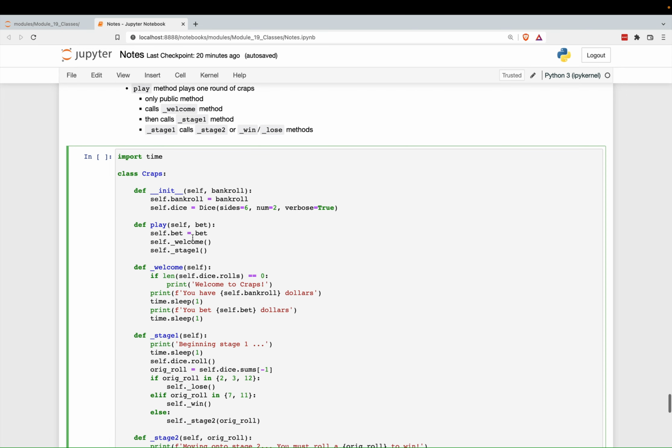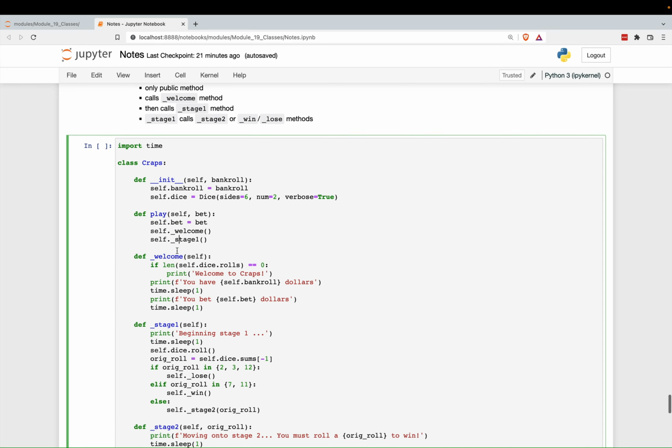After we instantiate, we have this play method. This will trigger everything. This is the only public method. We're going to call the play method with the bet for that round. You can change your bet every round. It's not going to be constant. You can bet $10 one round, $100 the next, and so forth. It's going to assign that to the bet attribute. It will then call the welcome method and then the stage 1 method. Notice these are all private, so they all begin with a leading underscore.